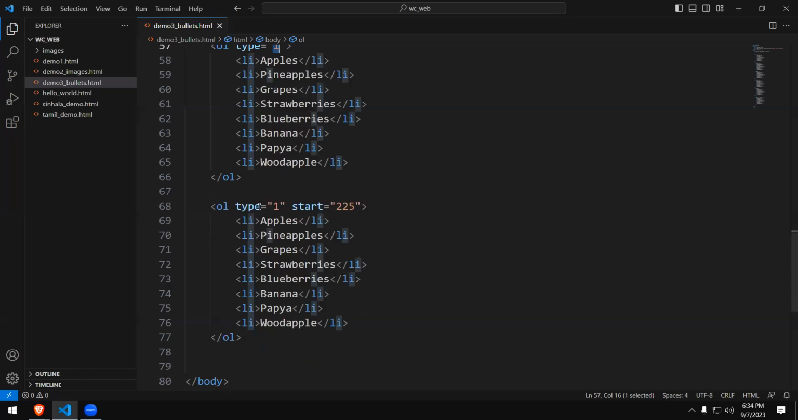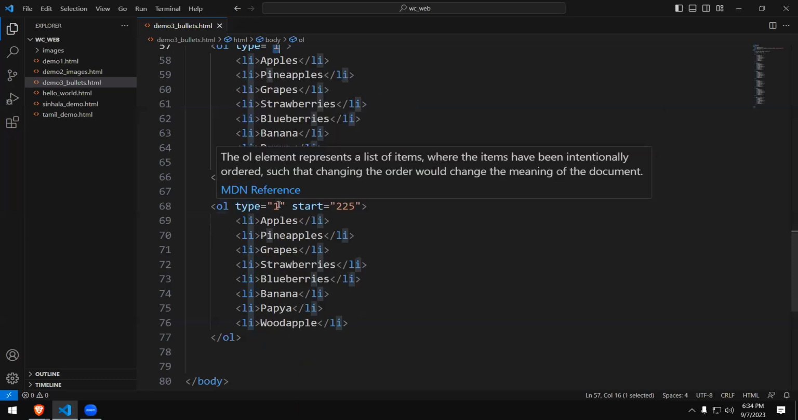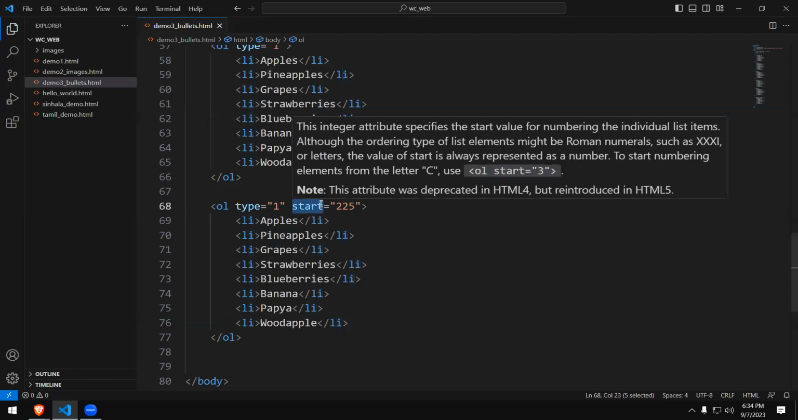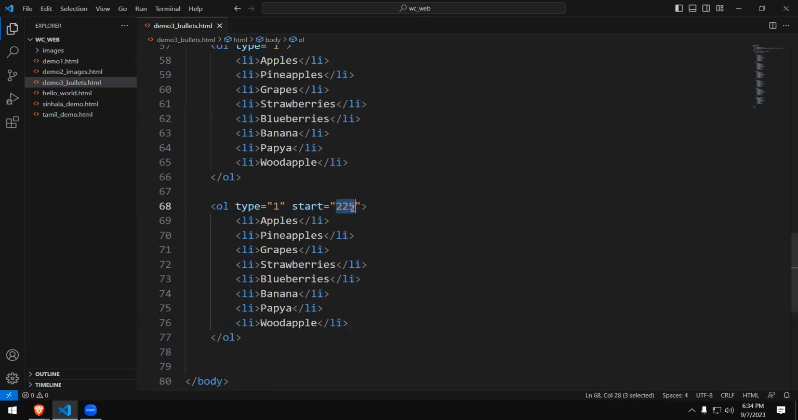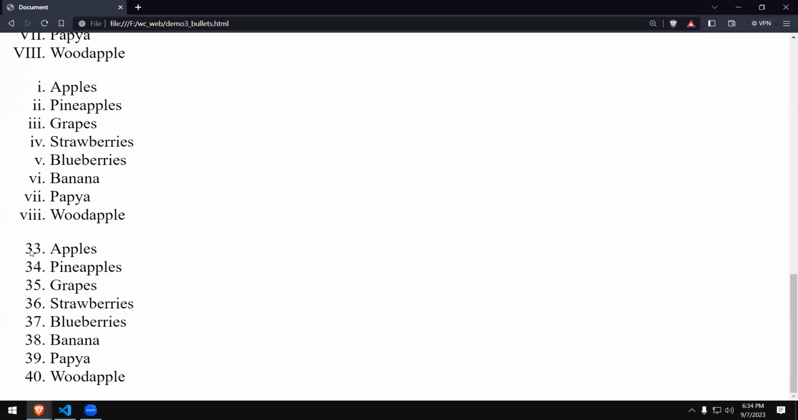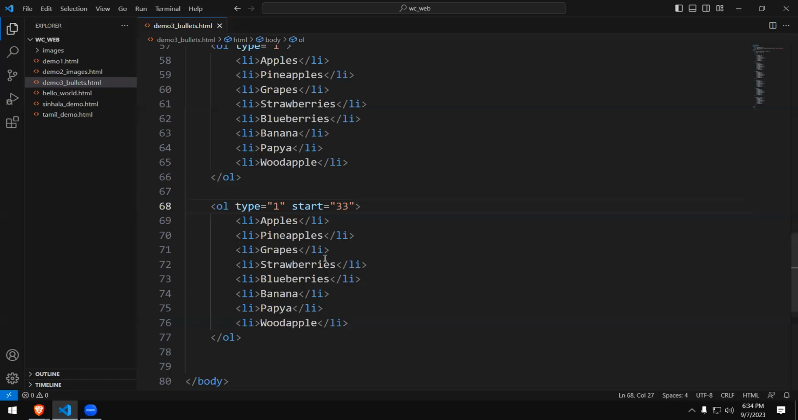Finally, you can give a start value, which means your bullets are going to start from the number that you specify. For example, if you say 33, your bullets will start from 33. Now if I reload this, you can see 33, 34, and so on. So this is what we have learned last class. This is about ordered list items.